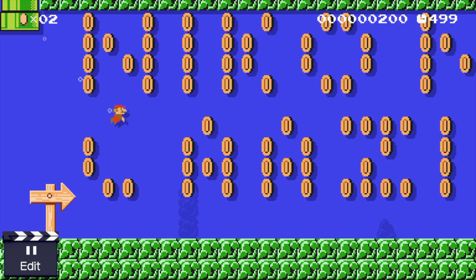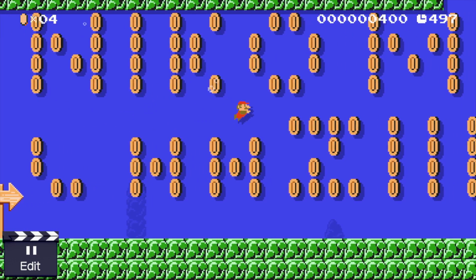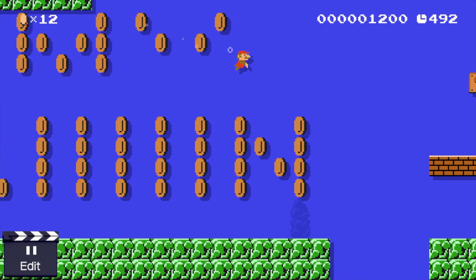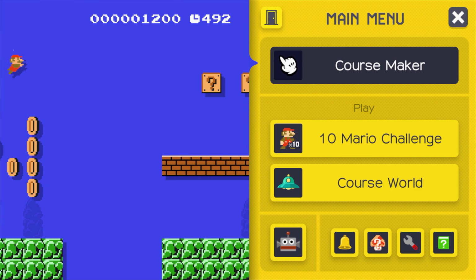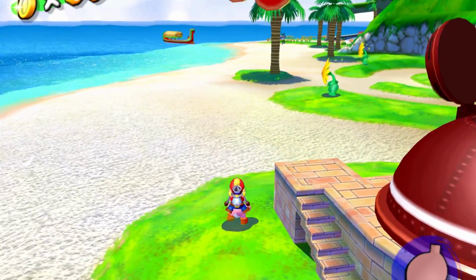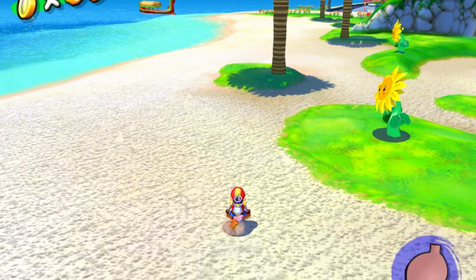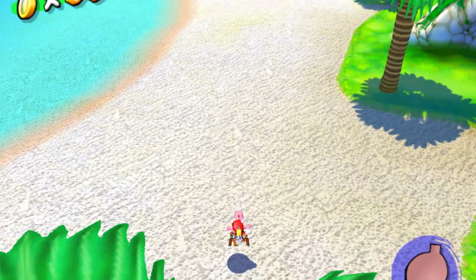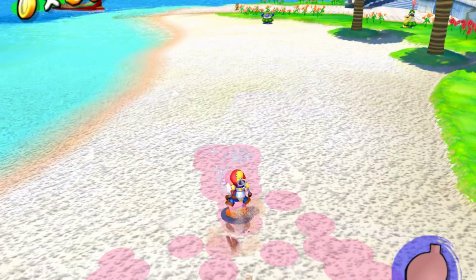Ever since Nintendo dropped Super Mario Maker in 2015, a game that allowed you to create your own 2D Mario levels on the basis of the existing titles, the obvious question on everybody's mind is, hey, why don't they do the same exact thing, but for 3D Mario instead?